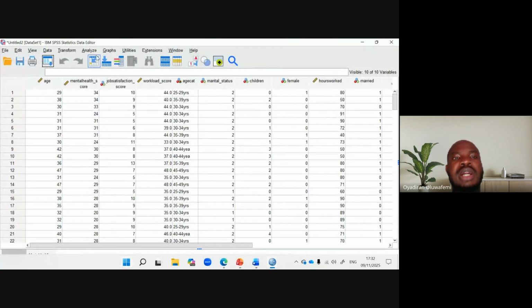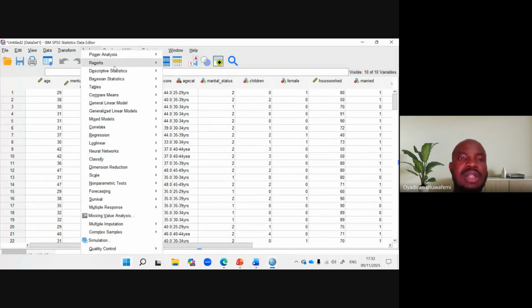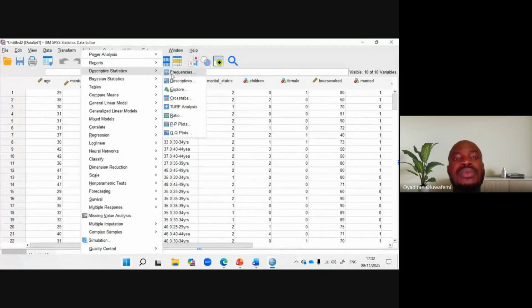So if you come to analyze, this is your SPSS page. You have all of the data, from the data set that we imported. You have everything here already. And we want to try and make sense of this data. We want to try and see a few things. So if you click on analyze and you come to descriptive statistics, and you click on frequencies.